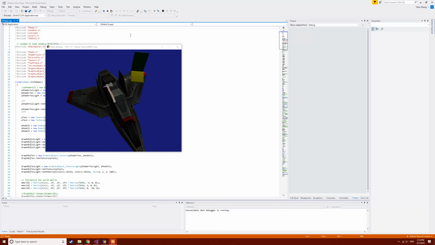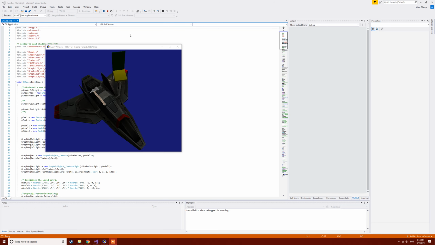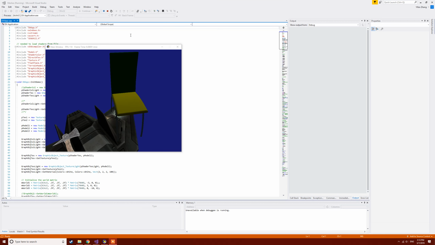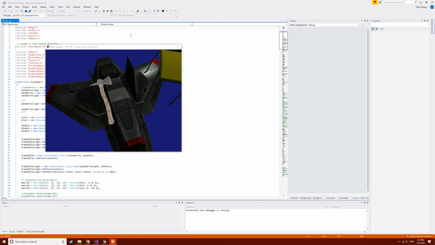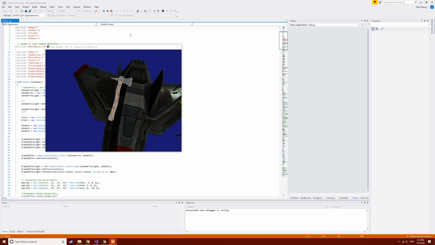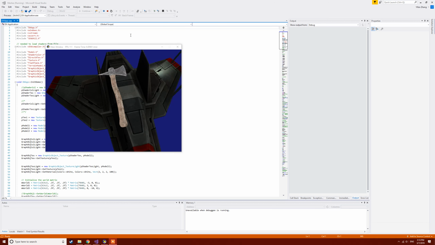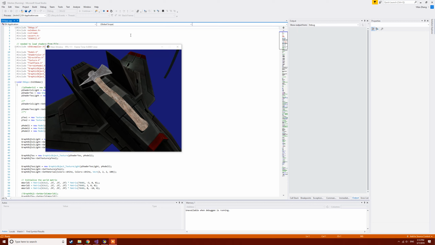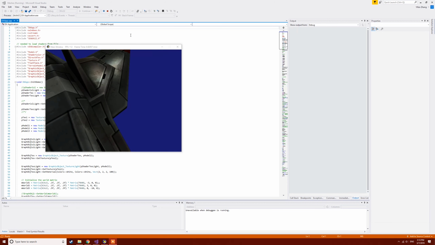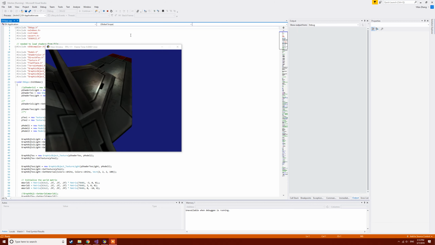I couldn't find a model online that had multiple meshes, so I'm using the given one, the chair here, to demonstrate that. The model I found online is this X, and it's rendered using the texture shader, so it doesn't have any lighting effect. And this spacecraft is a texture light.